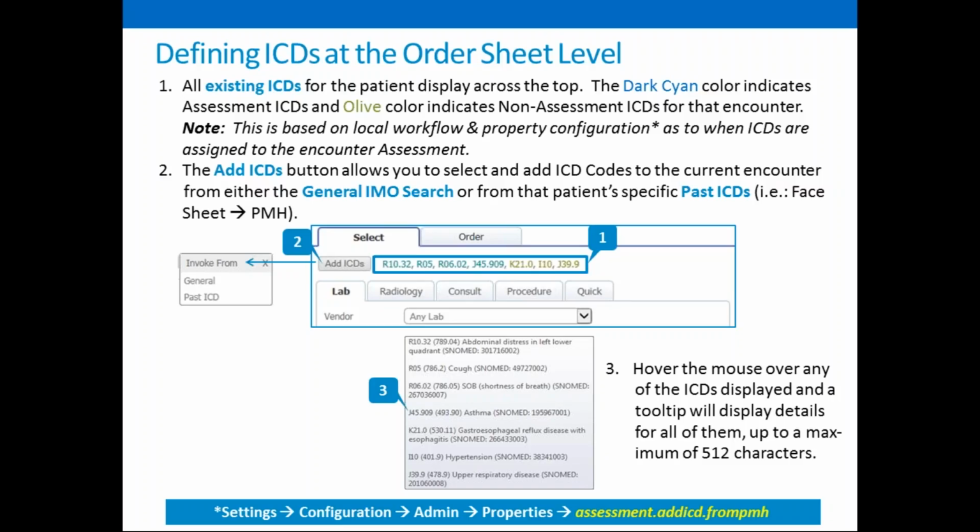So if you're doing your order before you have assessed your diagnoses on the encounter, you have the Add ICD button. So you can go ahead and choose the diagnoses that support these tests you're ordering. It will also go ahead and add them to your assessment at the same time. Or if you've already added it to your assessment, then they can default here. So clicking the Add ICD button gives you this pop-up, which is the general IMO search that you get now when you click your little plus sign to do a diagnosis search, or past ICD is this patient's past medical history diagnoses on their face sheet, which is the same as clicking the little H button on your assessment screen now.